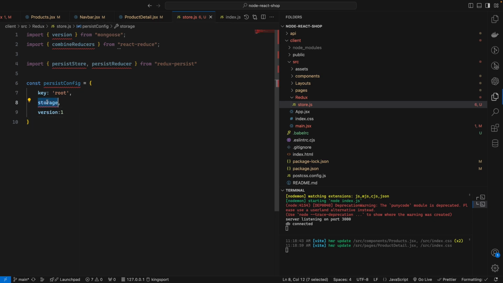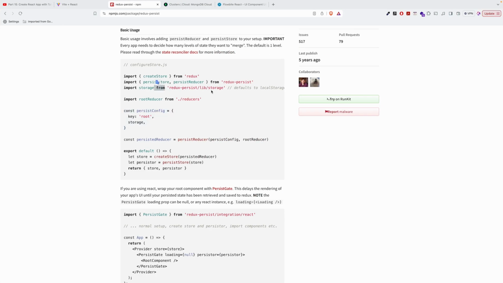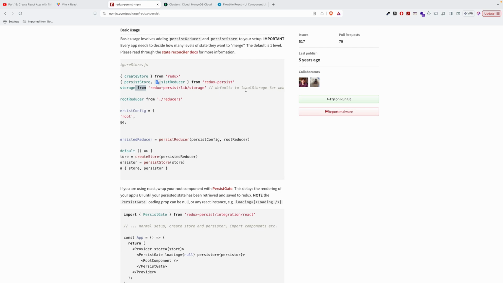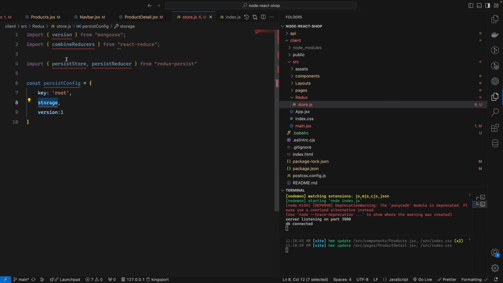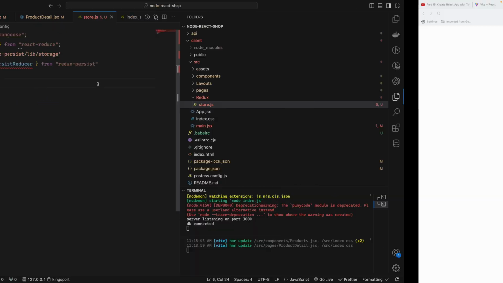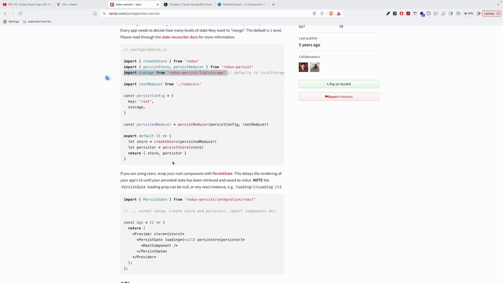But for the storage, we have to import from here. This is for local storage for web. So we will import that storage as well. We need that storage in order to store our Redux state data, everything, in the web local database, local storage.